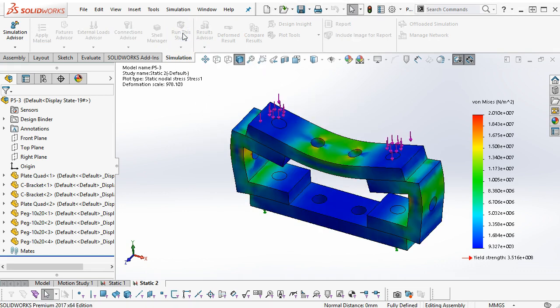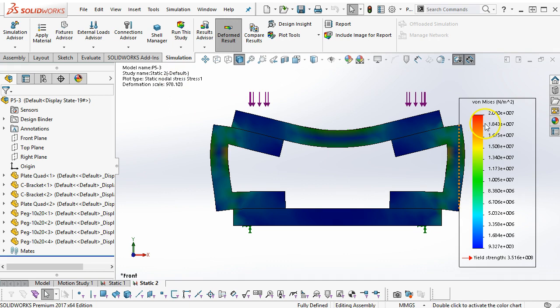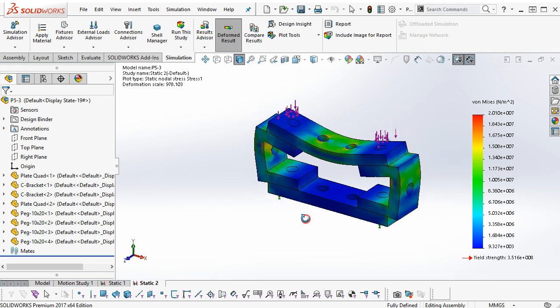I should have saved, but this isn't that complicated. And we look at the deformation. The deformation is pretty dramatic until you look at the deformation scale and realize it's 978 times. And we come over to the von Mises stresses, internal stresses.